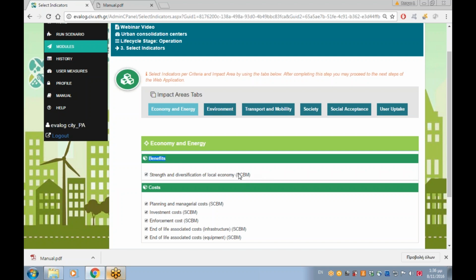This parenthesis right here expresses the module that every indicator belongs to. In this case it is the social cost benefit analysis module. This indicator is categorized into this module. And I'm going to keep this indicator, of course, and in the costs criterion, I'm going to just leave the enforcement costs. Everything else will be unclicked.